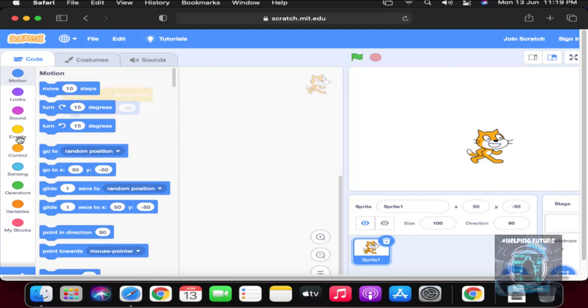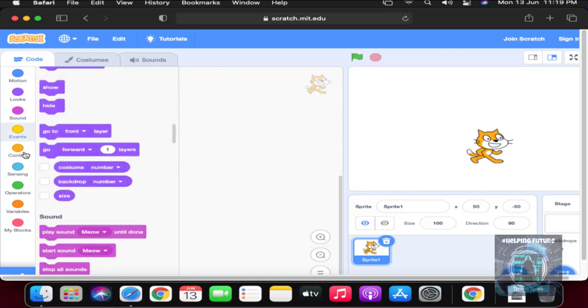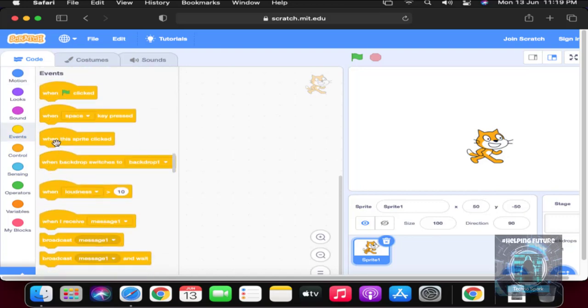Okay. So the third command in the events menu is called when this sprite clicked. Basically, when you click this sprite, the thing will happen. So let me take this to the middle first.